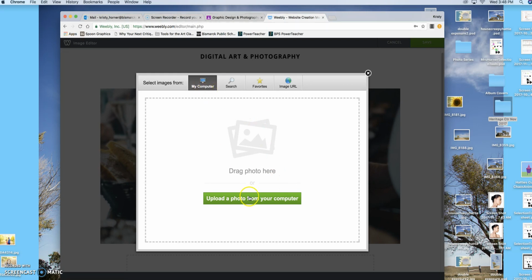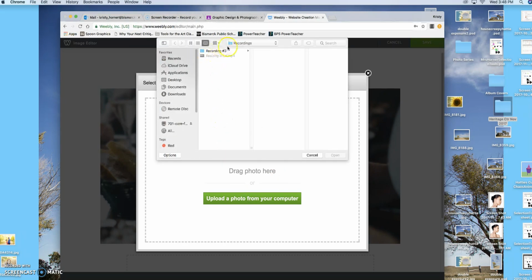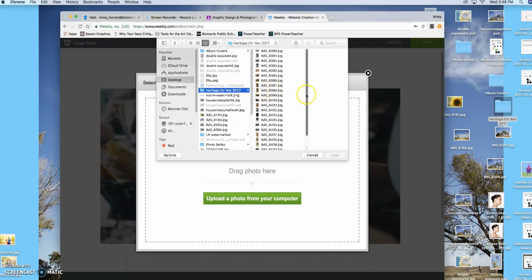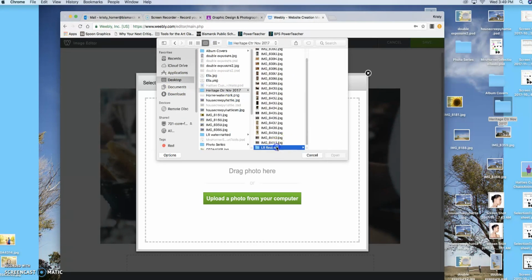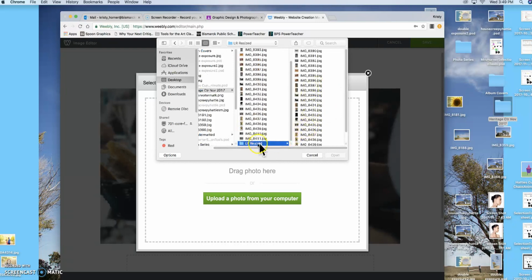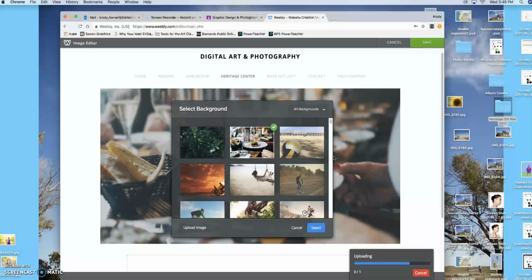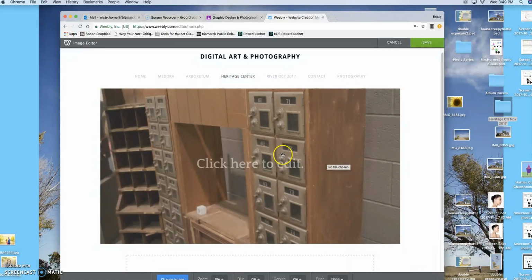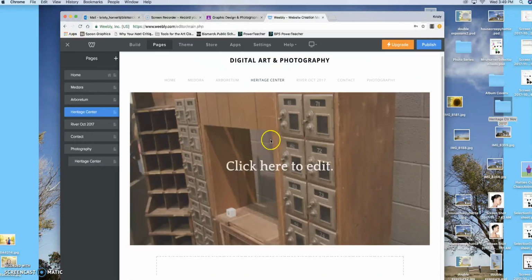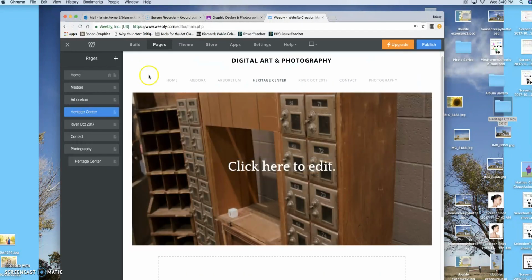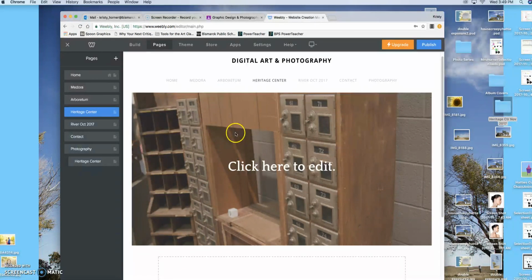I'm going to navigate to the location on my computer where I saved my images that I resized. So make sure you don't use those original size images. We want to use the resized ones. So I'm just going to pick a random one here. I don't even know what it is. I'll hit open. I'll probably edit that later, because that might not be my best photo right there. But there that is. Now I hit save, and now I'm good to go. So I have my header changed, and it's ready for me.